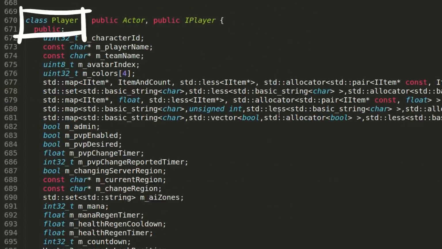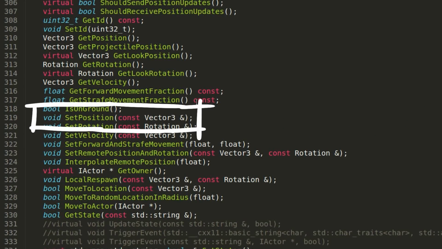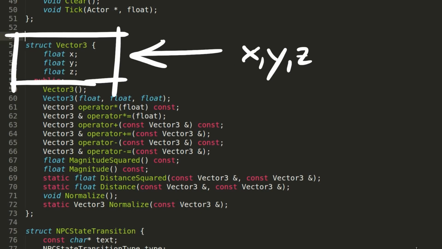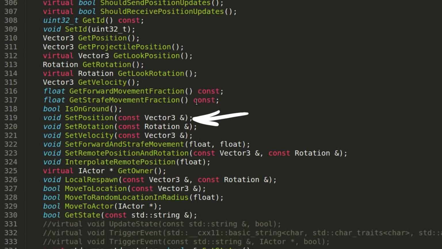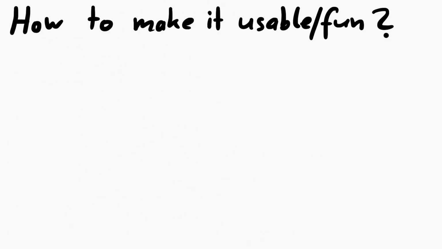When you look at the methods of the player class, or to be more specific, the actor class which the player inherits from, then you can see a SetPosition method. It takes a 3-dimensional vector as parameter, and vector 3 has x, y, and z values. That looks like a very good candidate to try, but how to make teleporting usable and fun in game?